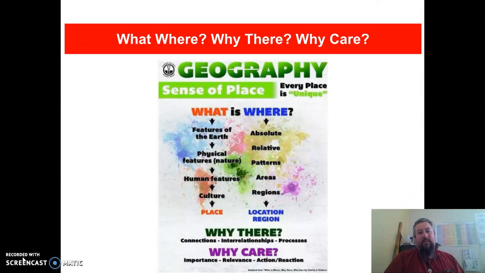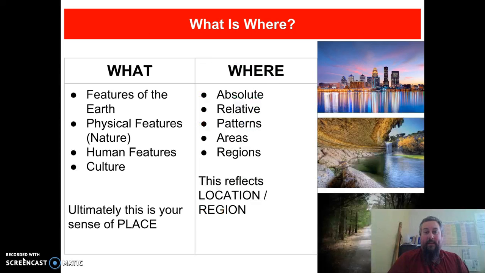The whole process here relates to 3 main questions, which many of you are probably familiar with. They really summarize everything that makes up geography. What is where, why is it there, and why care? This is a great poster that comes from the Durham District School Board, and it really outlines why all of these questions come together. It relates back to that sense of place and how every place is unique. It defines what and where, and then breaks it down into why are things there and why do they care.